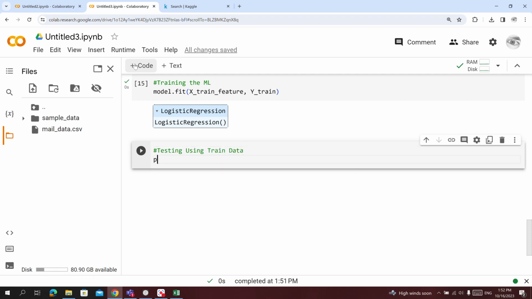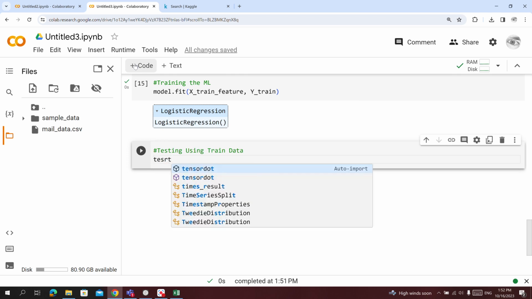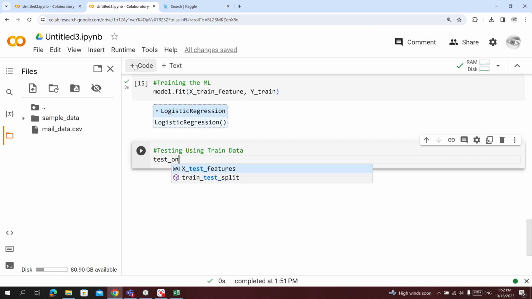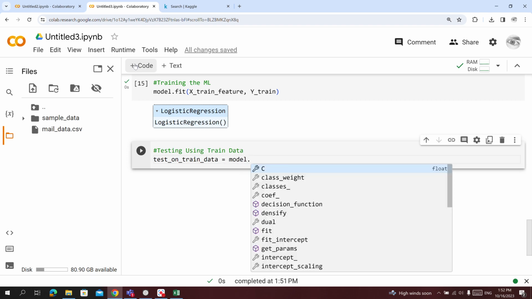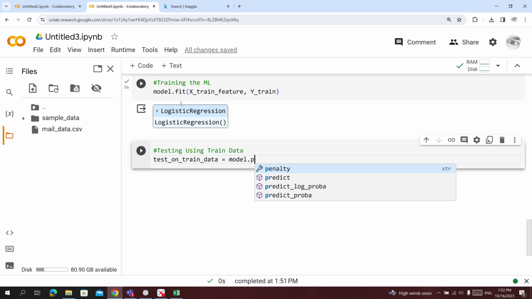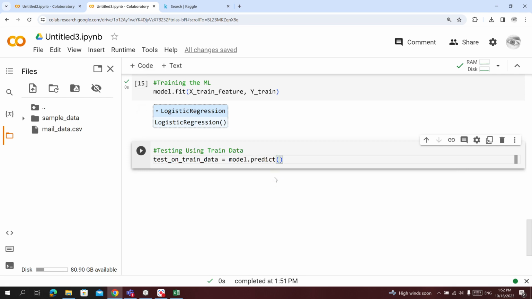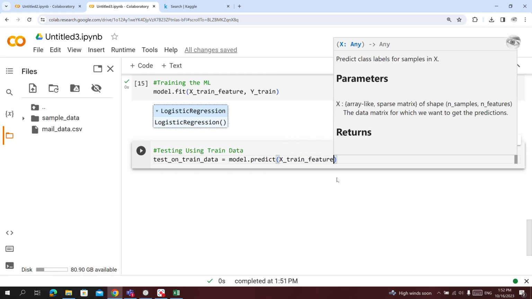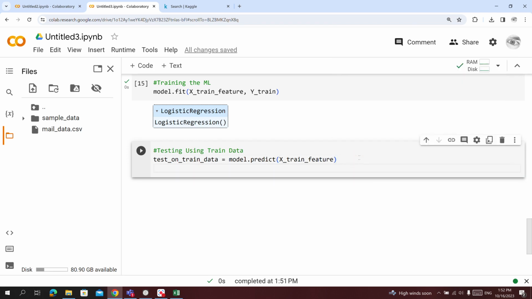To do that, I will say test on train data, and I will call the model dot predict. I want to predict values now, right? So I'm going to predict based on the X train features. Okay, and I need to get the accuracy, and this is where the accuracy function that we included in the beginning comes in.